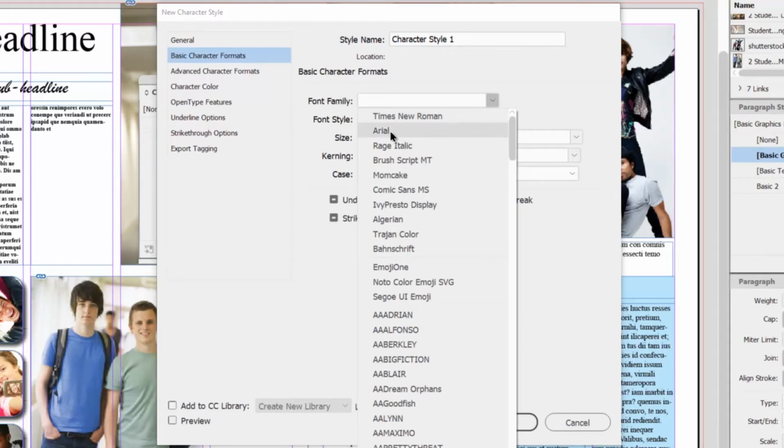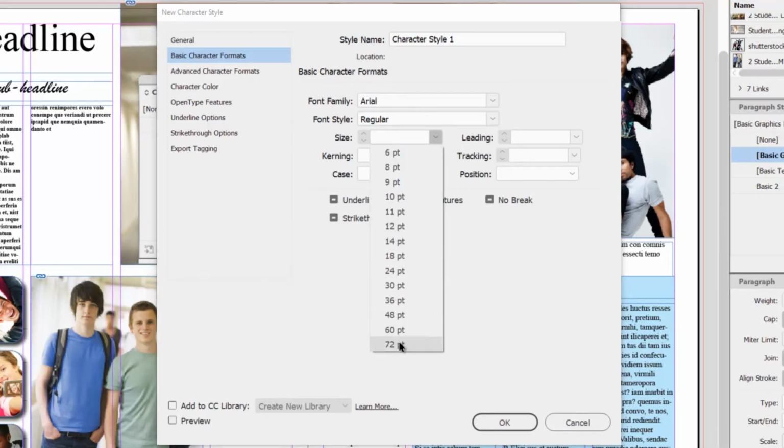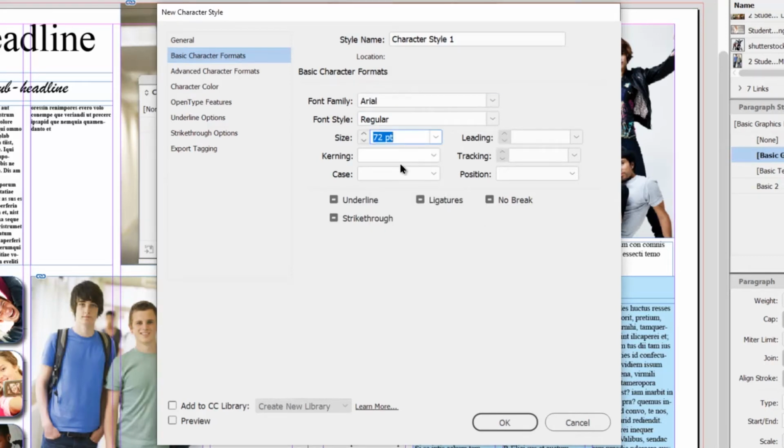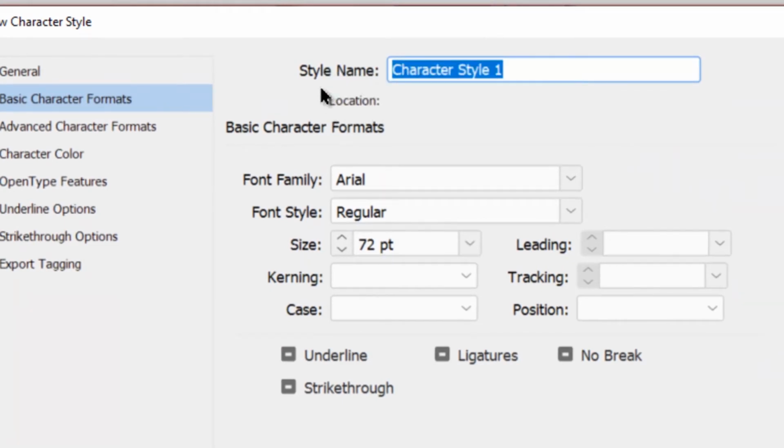Let's say I'm going to find Arial font. Let's say maybe a 72 size. I can change a bunch of other things if I need to, but I'm not going to at this point. I just want to show you a few different features you can use. And I'm going to change this name to headline.